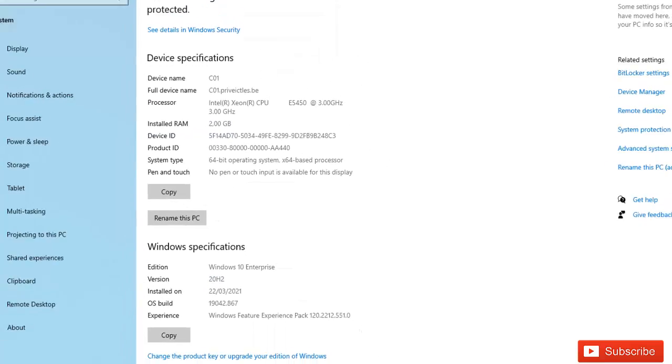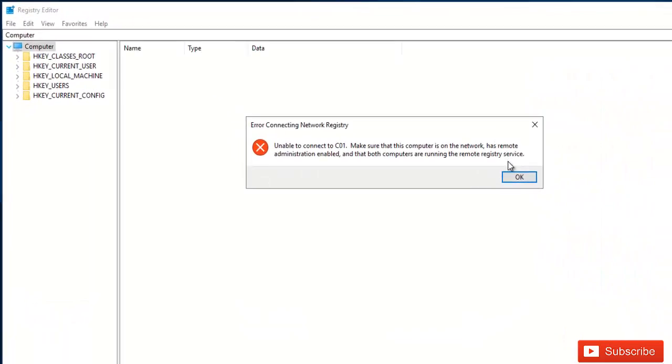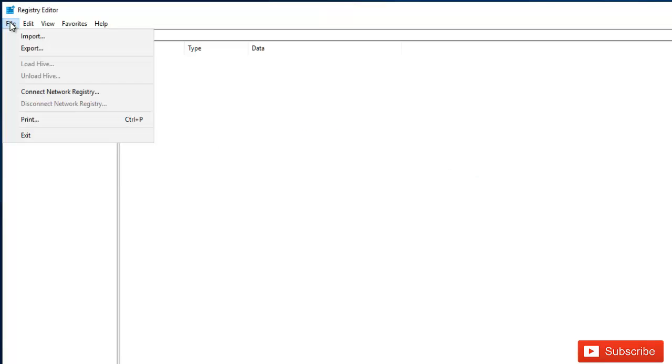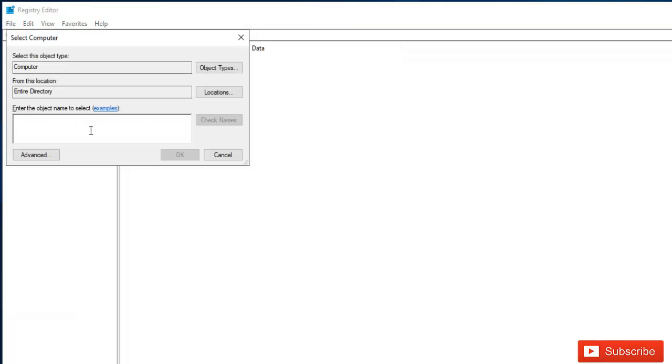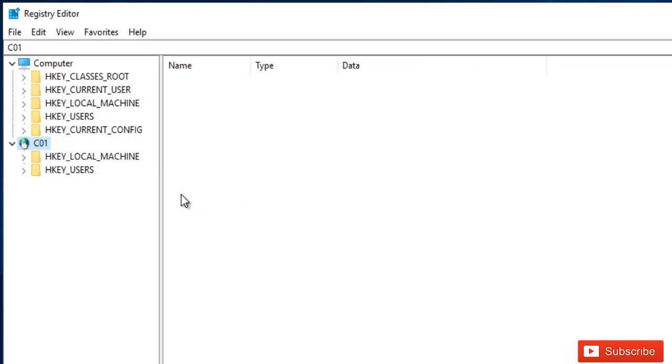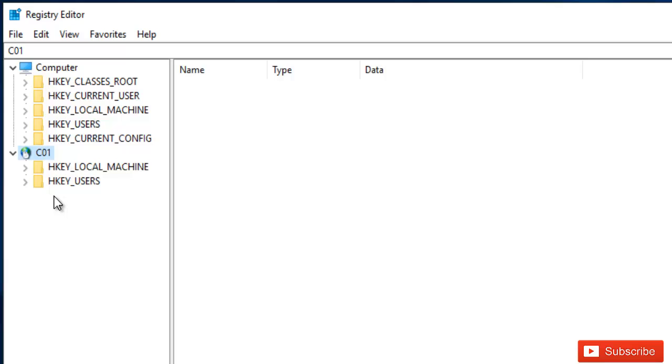Then let me try again to connect to this device. Let me just click OK here, and then go to File, Connect Network Registry, and then enter the device name and click OK. And you can see that we are able to connect to the device right now.